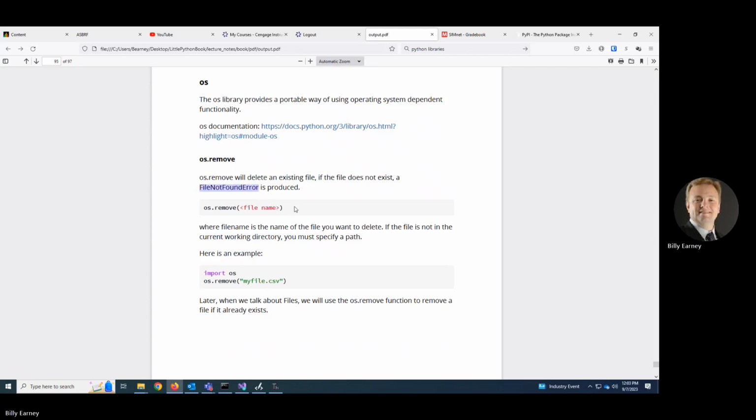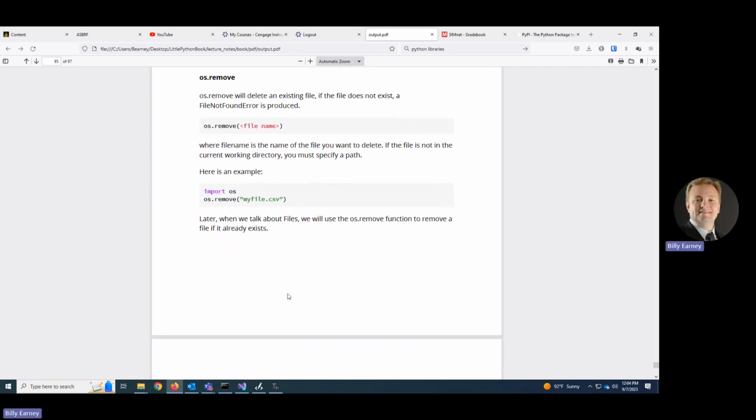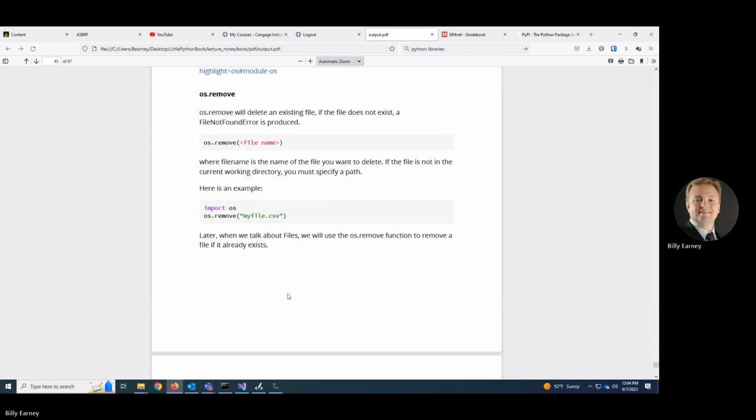If the file does not exist, you'll get a file not found error. And so you may need to use an exception to deal with that if the file does not exist. And so you would call the function like this, where filename is a string. And so here's an example. If in our current directory that we're executing our program, we have a file called myfile.csv, this code will remove the file if it already exists. If not, it'll raise an error.